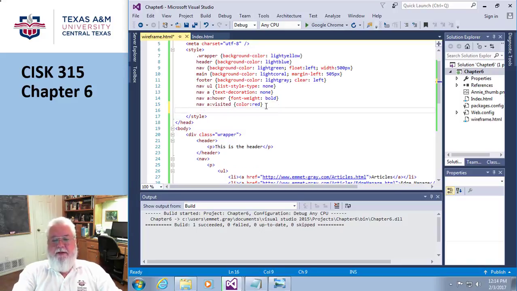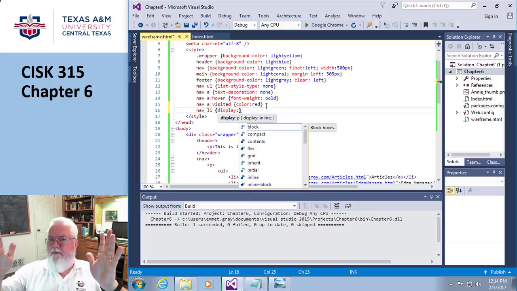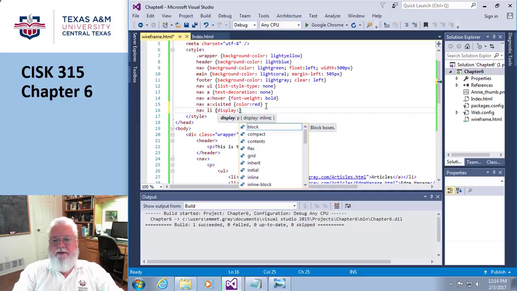I would go here, and I would say nav again. I'd go to my LI guy and say, instead of, display is the key that does this. Instead of saying block, which it normally would be, and what's the definition of block? Well, the block is it's going to consume all the available space and then go to the next line, whatever that space is, right? Inline means, well, just put it on in. So I'm going to say inline.